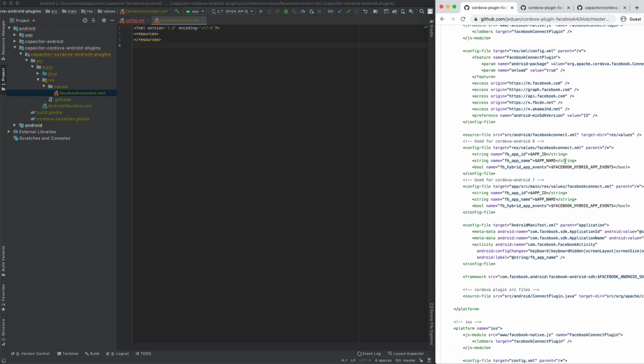So this is where those Cordova install variables come in. It wants to replace this app ID, app name, Facebook hybrid app events. It wants to replace those with the values supplied when installing the plugin and then add them to the project, which would then make these available to use throughout the Android project. So generally, if some value, some string or boolean or whatever kind of variable is trying to be set up by the plugin, there's a good chance it's doing that for a reason, and it's going to want to make use of that value. So this is something that we're going to need to set up ourselves usually.